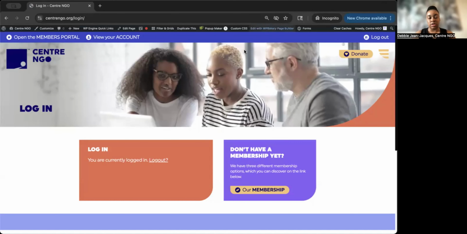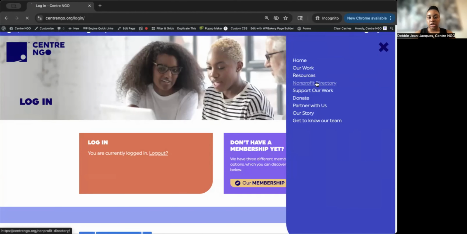Once you are logged in, you're able to open the members portal and view your account. And for us, we're going back to the directory.